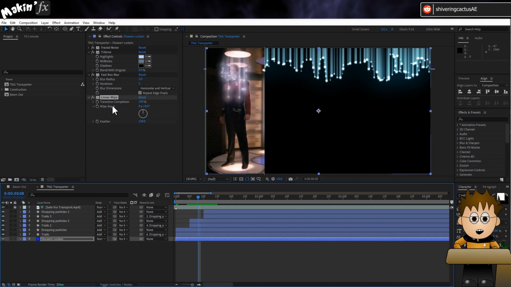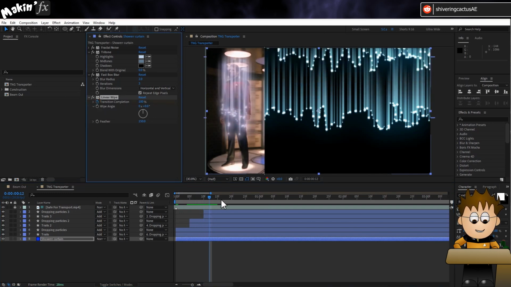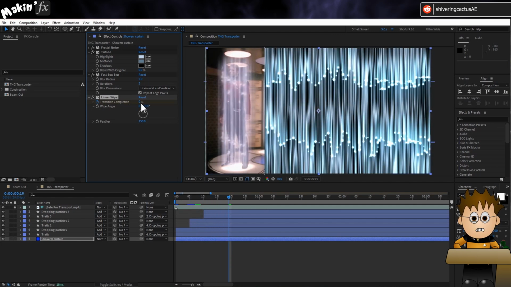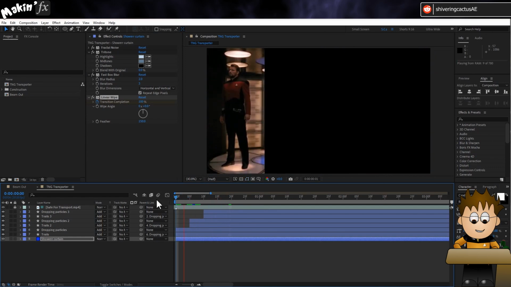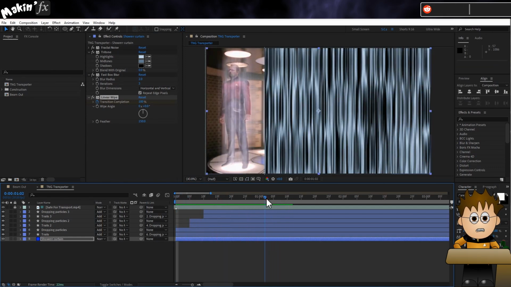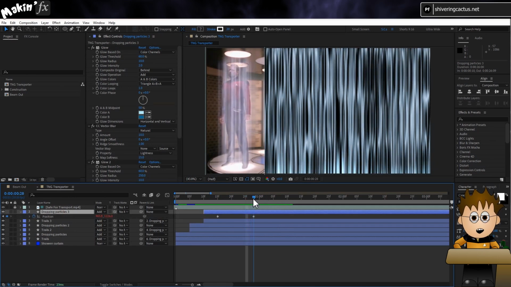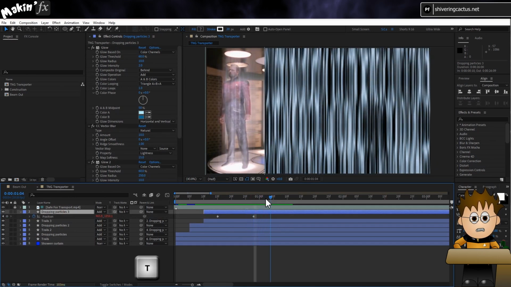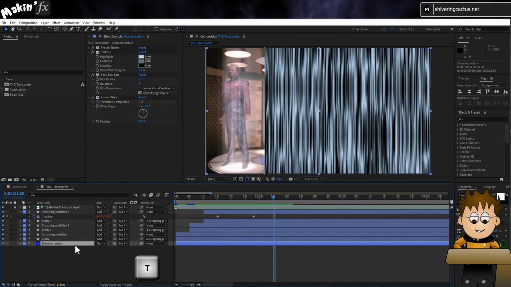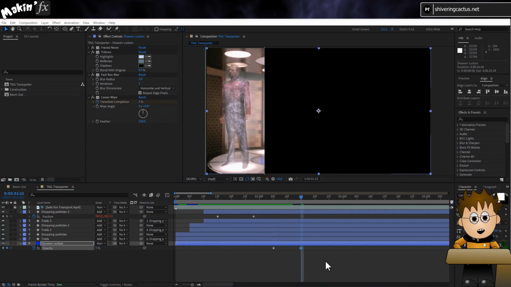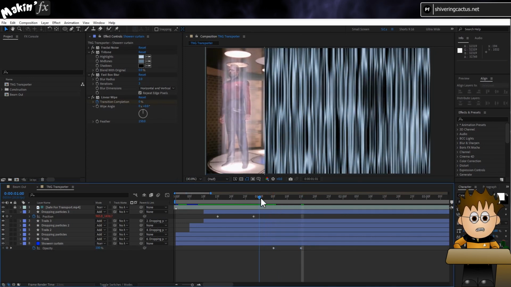Anyway, move ahead in the timeline until the particles appear, and set a keyframe for transition complete. Then move ahead again until the first wave of particles is at the bottom of the screen, and set a new value for 0%. Now a few frames after the third wave of particles has passed, the shower curtain fades out. So scrub ahead again until that moment, then hit T to expose the opacity property for the layer. Then scrub ahead again about 10 frames and set the opacity to 0. And that's the first element completed.